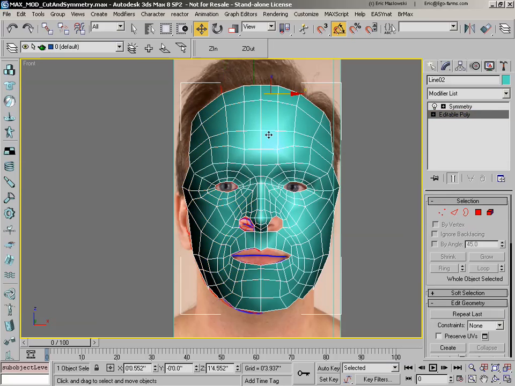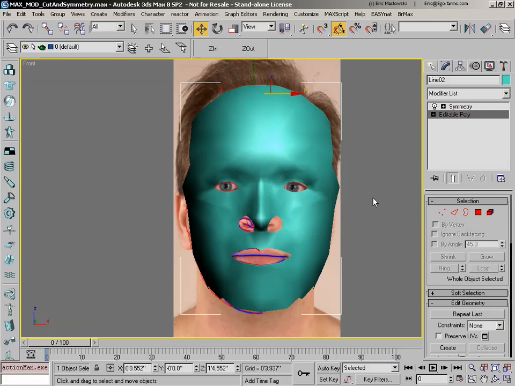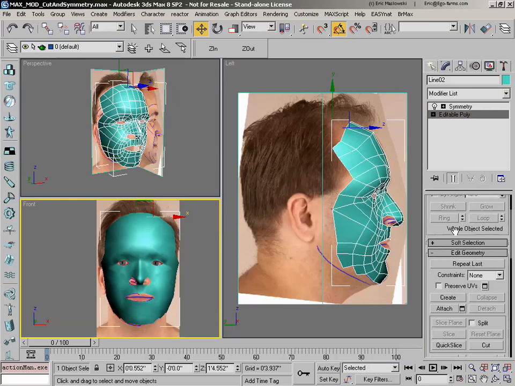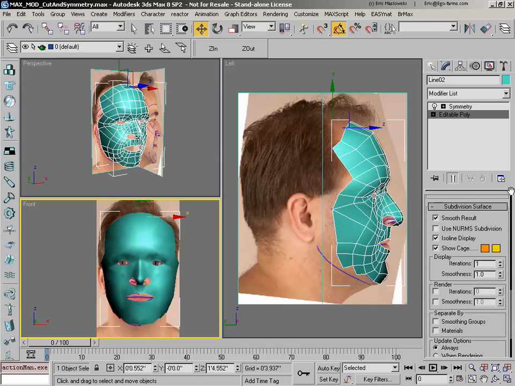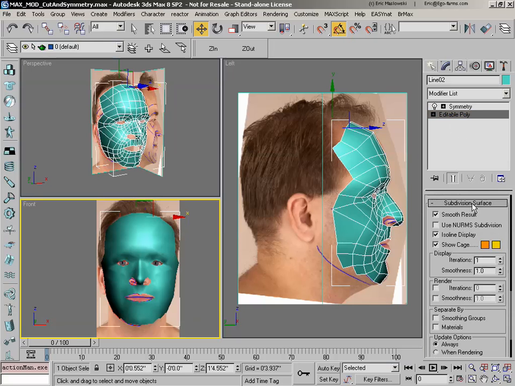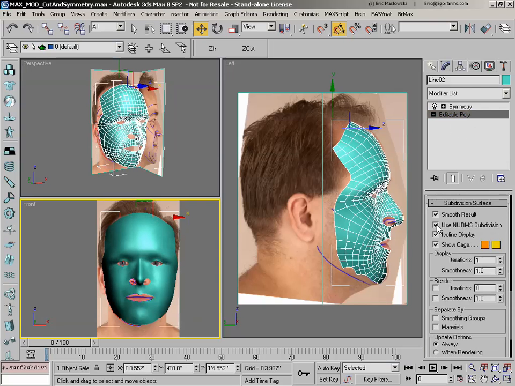Okay, so let's get out of vertex mode, hit F4 on the keyboard so that we can get a look at how our object looks. Now, there are a couple ways that you can smooth your object. The first is within Edit Poly itself. So if you scroll all the way to the bottom, you should see a tab called Subdivision Surface. If we click or activate Use NURMS Subdivision, you can see it ended up dividing our object.